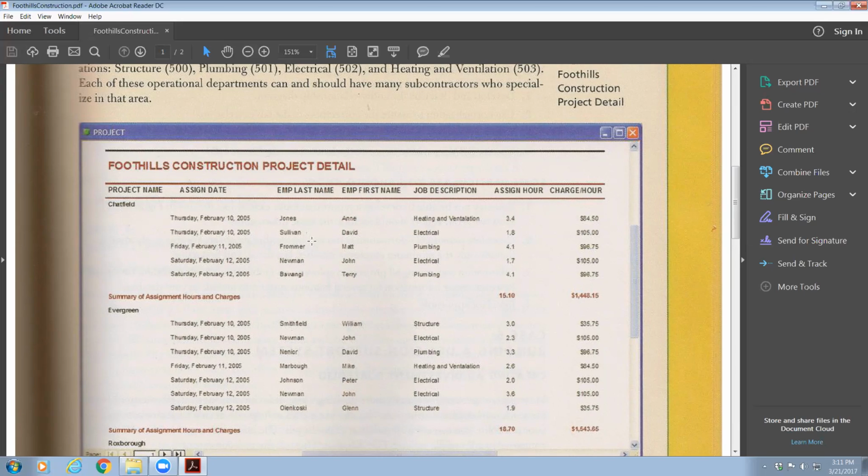So this is called many to many relationship. So we're going to see how to map that many to many relationship using a third linking table, which is the assign table. Another relationship you'll see is between job and employee.